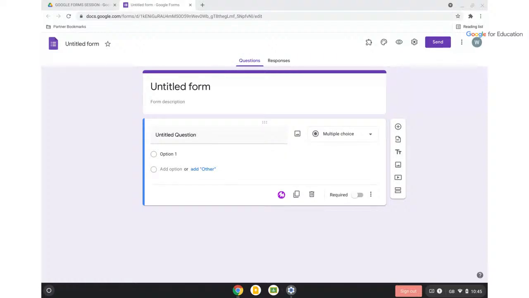So what have you used forms for in the past? I've used them for loads of things. Give me some ideas. Tell me what you've used them for. Just tell other people, what have you done with Google Forms?